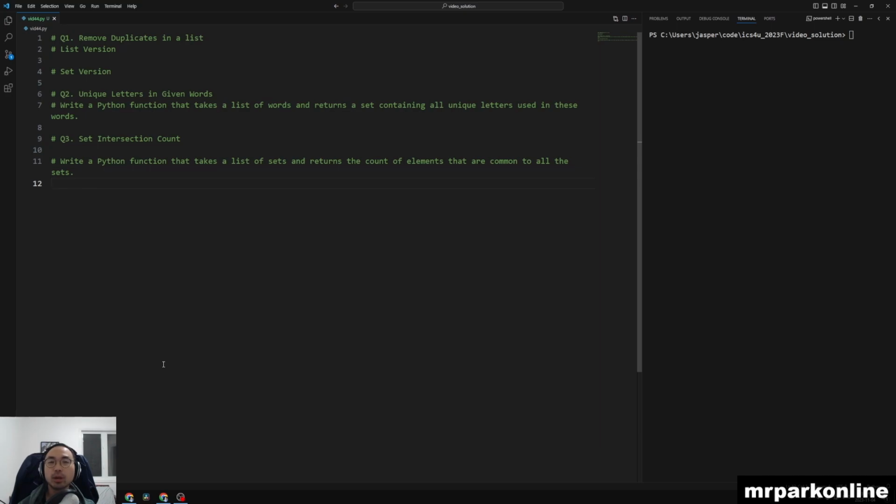Today we'll be working with the data type called sets in Python, and we're going to be looking at three questions: removing duplicates in a list, finding unique letters in given words, and doing set intersection counts, as in if we were to have multiple sets, how many values will we have intersecting with all these sets? Let's get started.